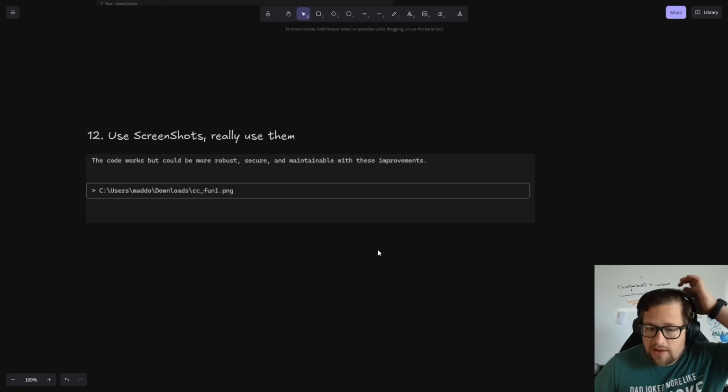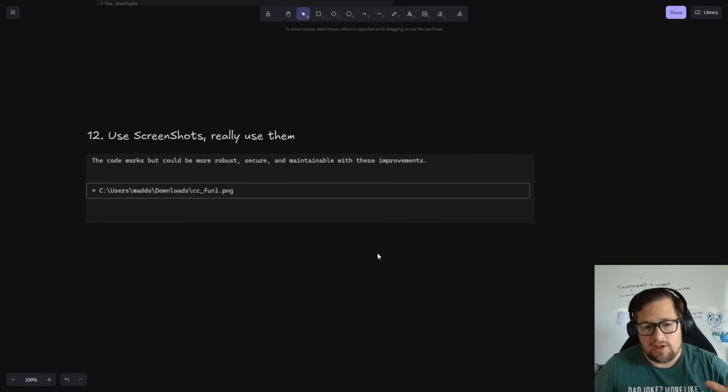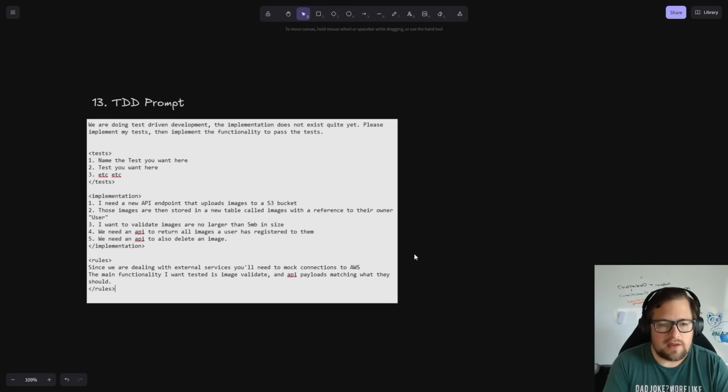I know a lot of people like computer use and some of the other tools. This is one of the prompts that I've been using quite a bit. Again, I have these little text files I save on my desktop. My desktop is a mess, by the way. I need to organize that.